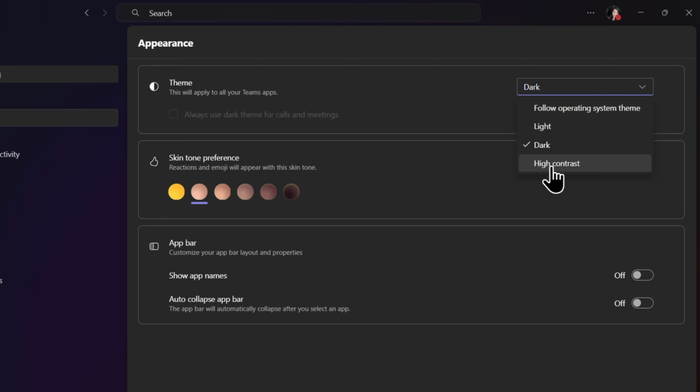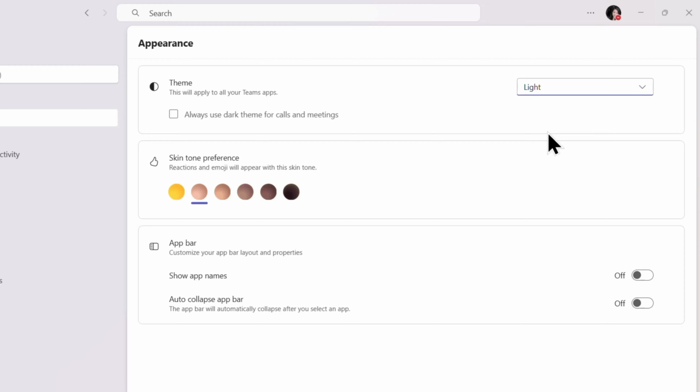So, choose the one you prefer and it will be applied immediately. So your new theme will be applied immediately in most versions.